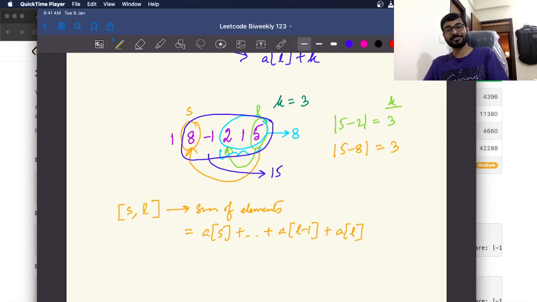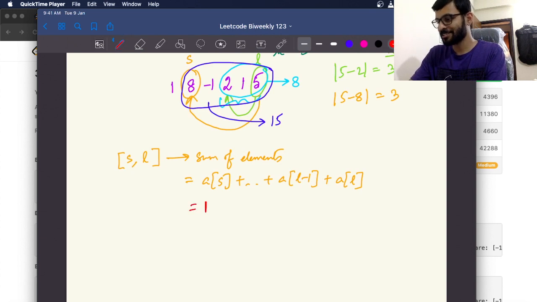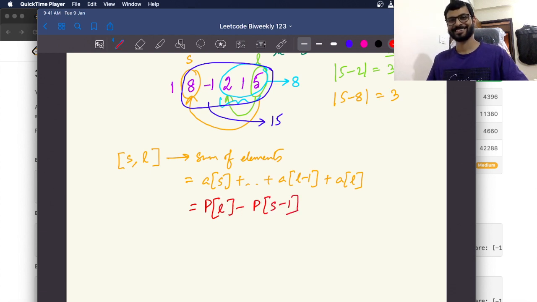We already know that this is the sum of a continuous subarray. And whenever we are talking about a continuous subarray, the summation or such properties which are additive or similar, we can basically use our prefix sum, those kind of techniques. So you can easily say, hey, this is nothing but your prefix sum of L minus prefix sum of S minus 1. So it is only the prefix sum that I need.